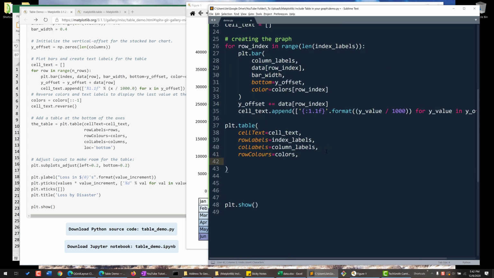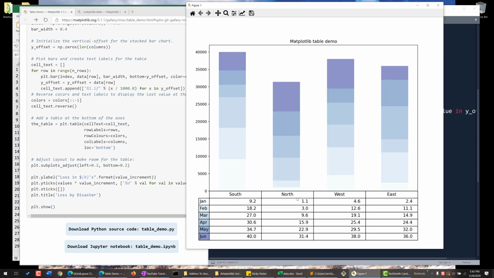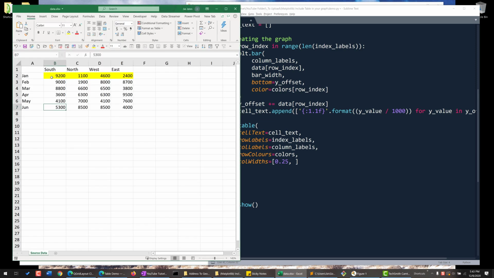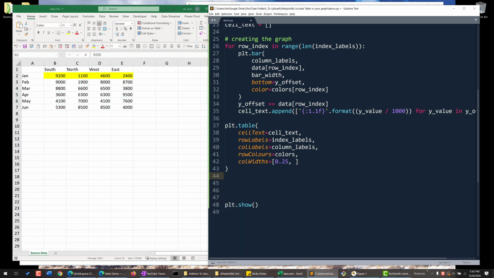And the column width for each column. I think the parameter name is colWidths, and we need to insert a list. Each value is going to be the column width for each column. So this will be the first column, and the column does not include the labels. In this case, that will be the month label column. And since we have four columns, in our list we need to insert the column width value four times. It is 0.25.